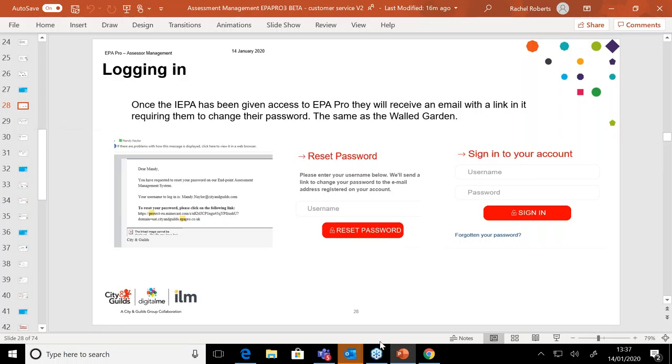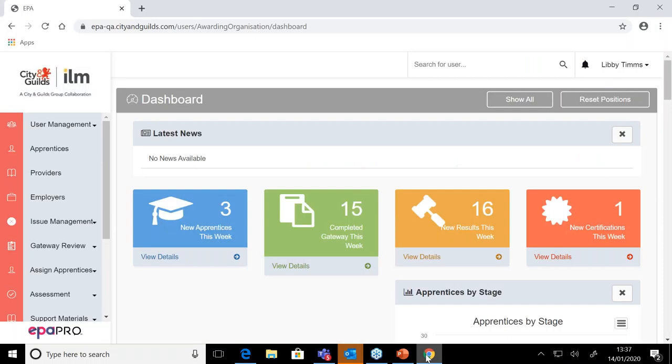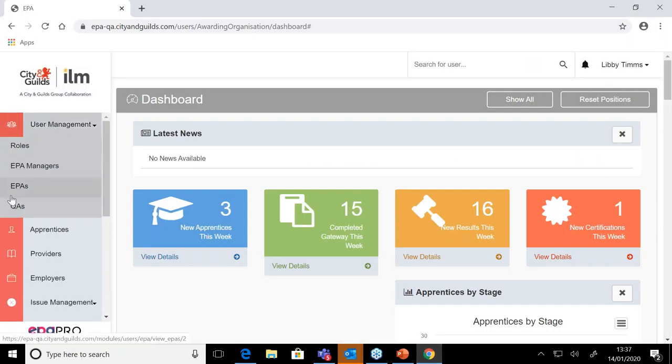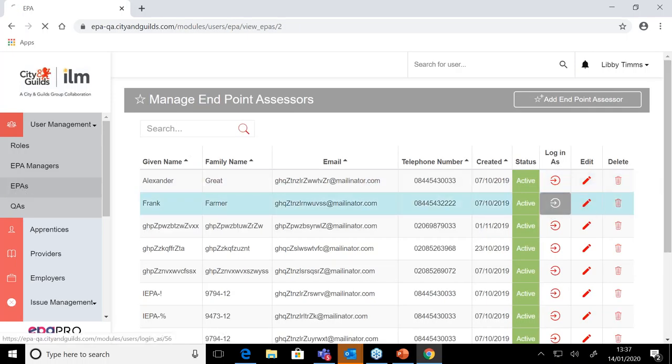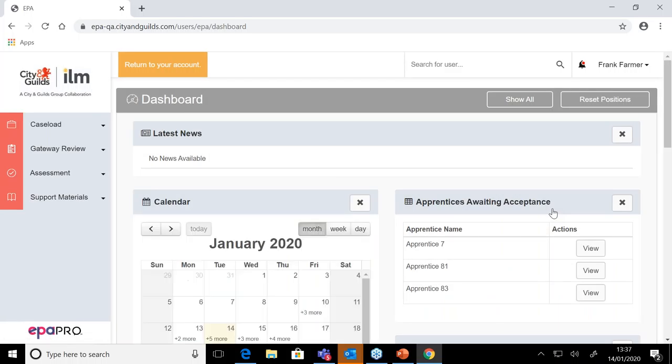Okay, and what I'd like to do now is get Libby to talk you through, once you log on, what the landing page will look like for you. Libby's a super user, so we'll go into what it will look like from an IEPA perspective. But Libby, do you want to just give them a quick talk through that initial landing page?